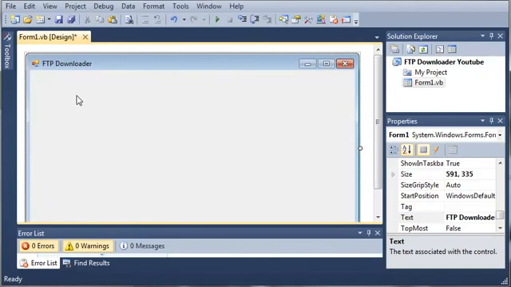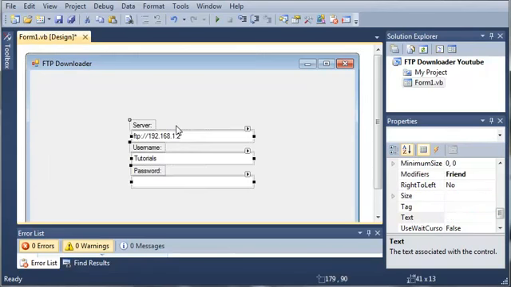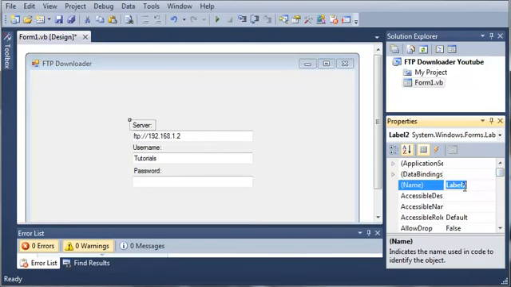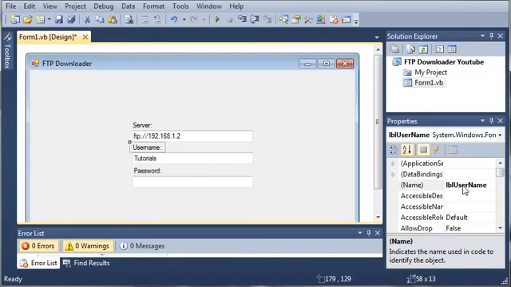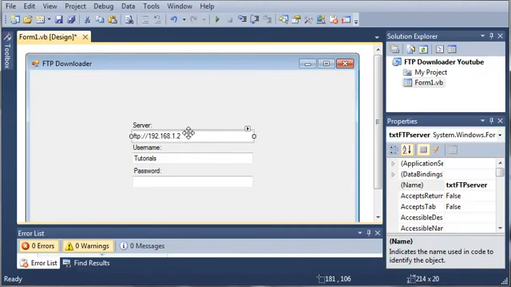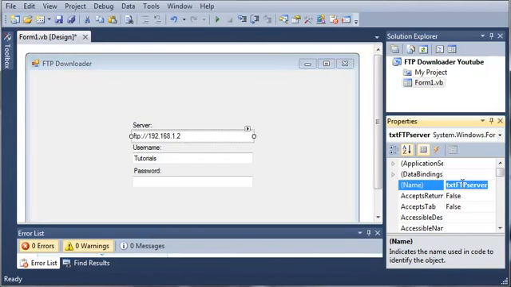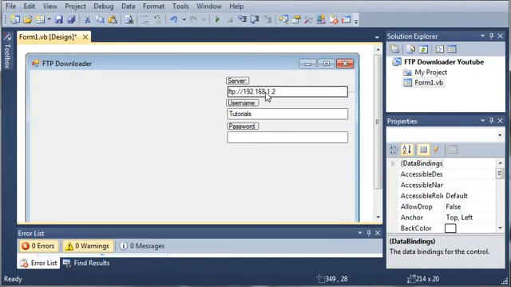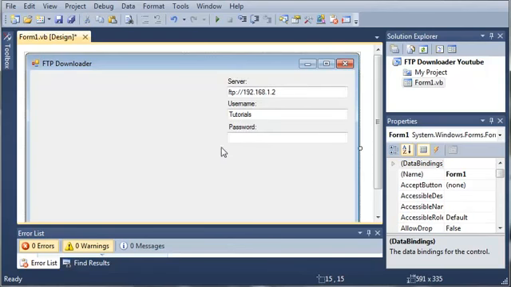And now let's add some labels and some text boxes. You can see here I've already created these, and we've got a label. This is label 2, so let's call it label server. We've got label username, and let's use label password. And for each one of these text boxes, we've got text FTP server, text FTP user, and text FTP password. Now whenever you're connecting to an FTP server, you need a username and a password. So here's our server.